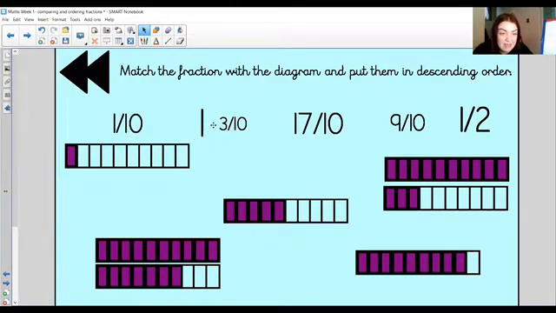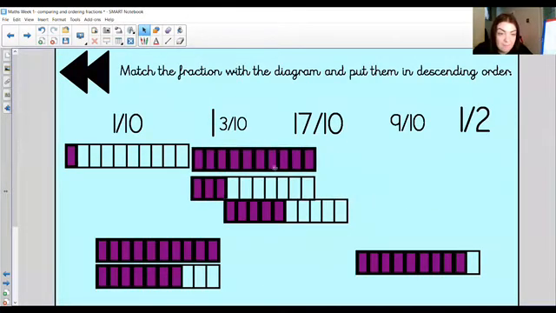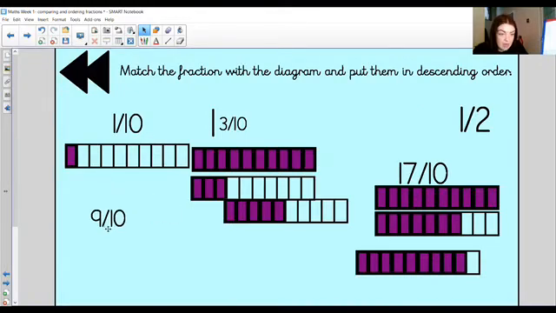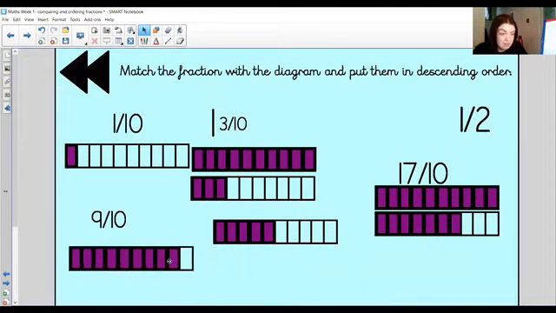Now this one here is a mixed number of 1 and 3/10. So I know I'm looking for 1 whole and 3/10, which is this one over here. This one here, we've simply got an improper fraction, which is 17/10. So I know that I will have 1 whole because 10 is 1 whole, and I will have 7/10 left over. So that one belongs to that one there. This one here, we've got 9/10. So 1, 2, 3, 4. No, 1, 2, 3, 4, 5, 6, 7, 8, 9/10, which is there.